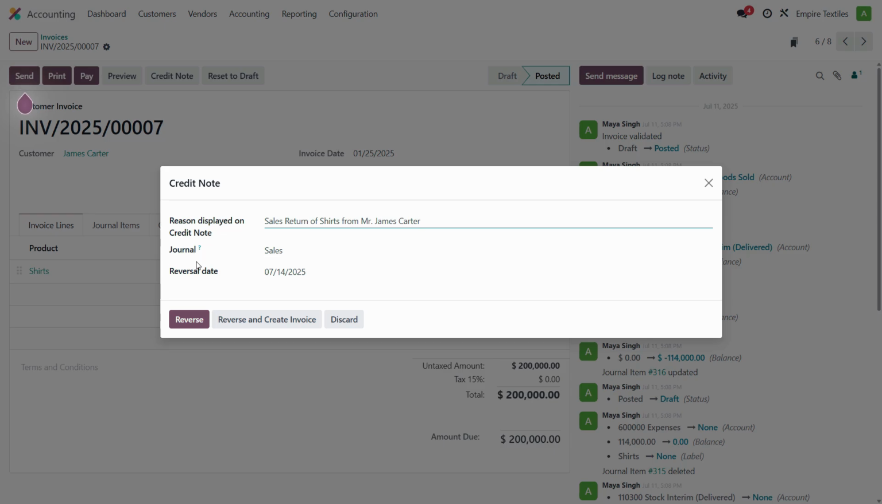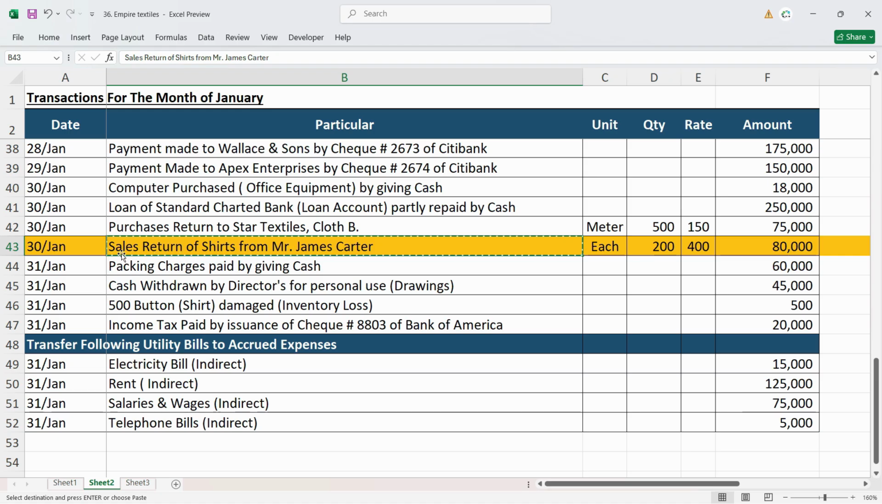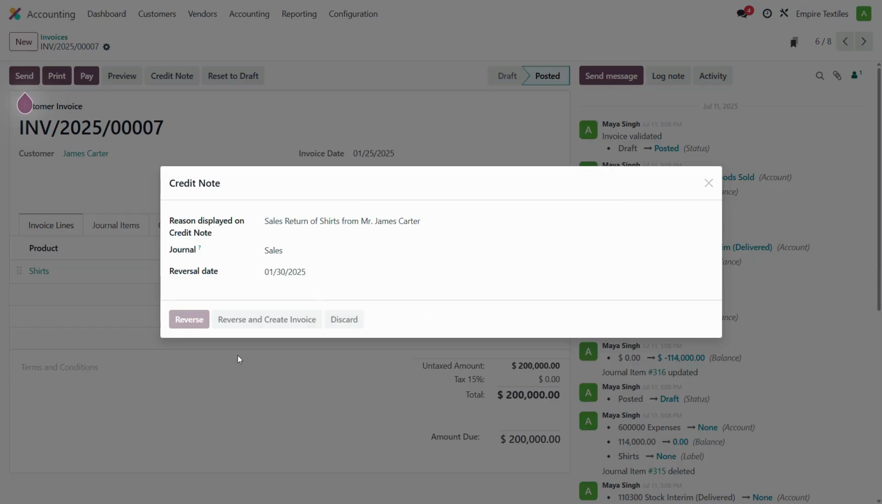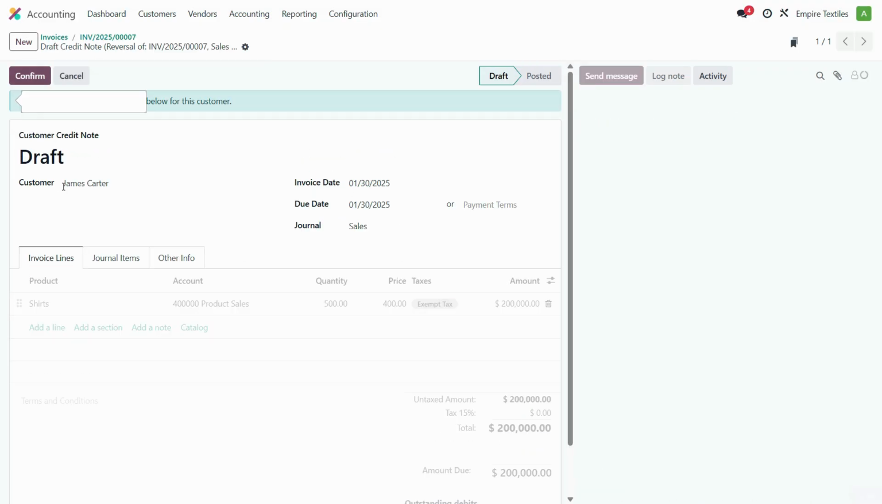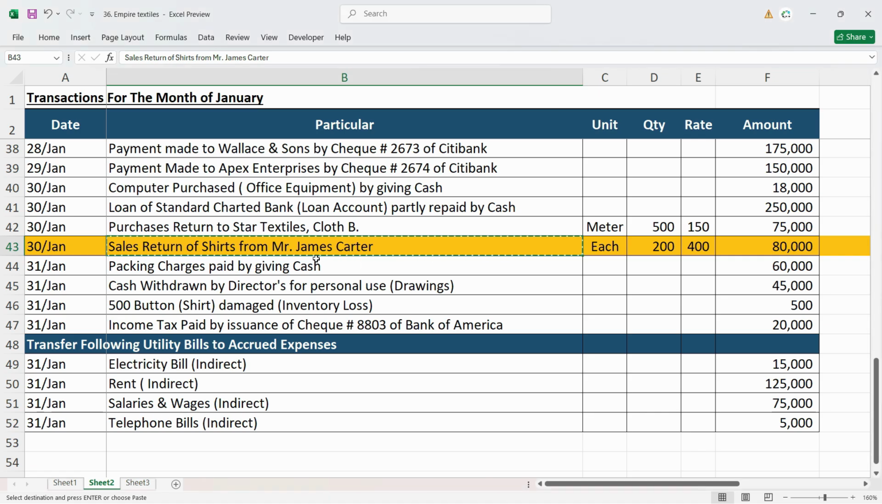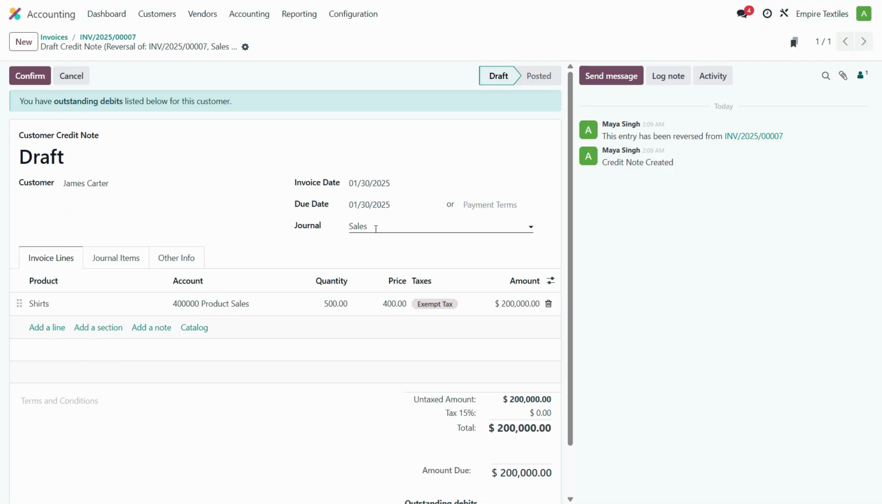And since at the time of sales, I have selected a sales journal with the same configuration, so in the returns as well, I'll select the same configuration. The reversal date, I'll just make it 30th of January. All set, click on reverse. But you will notice as soon as I create the reverse, it will create a credit note which is saved as draft. I just need to adjust the invoice date or due date.